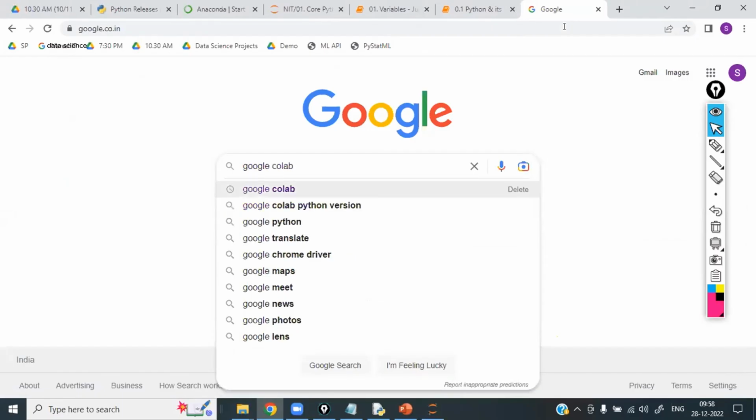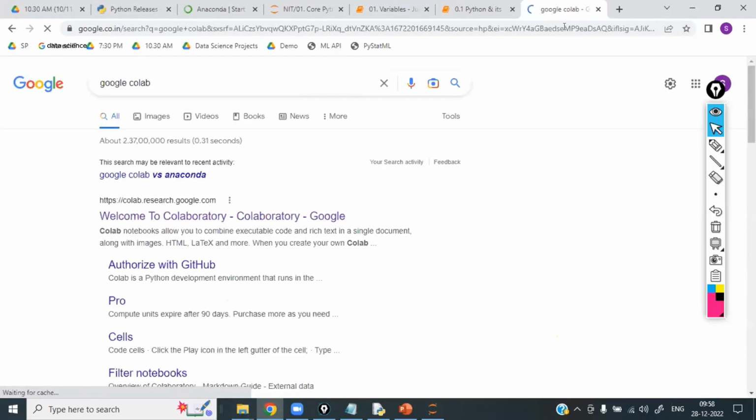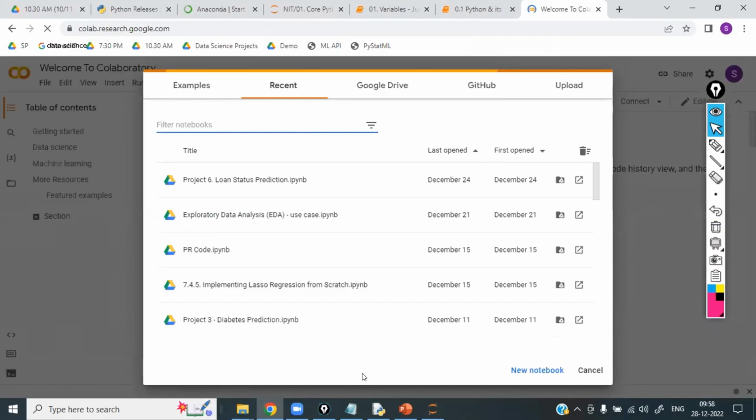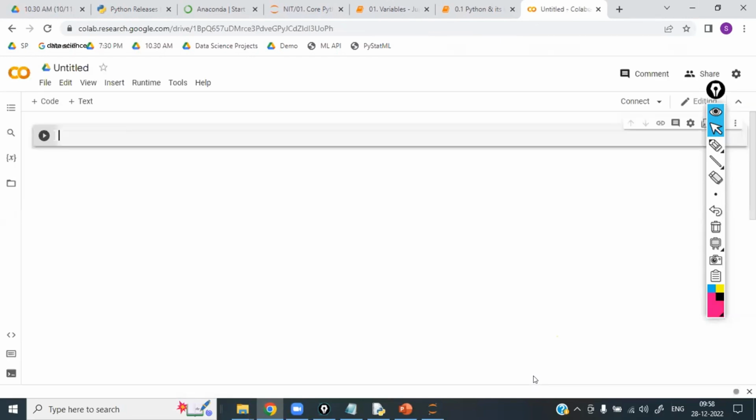Colab means combining. Two people are combining. Okay. They have created Google Colab. Just click on Google Colab, click on the first web page, and here click on new notebook. This is only for the students who are not having desktops or laptops. They are having only the internet. In their mobile phones also, they can access this.